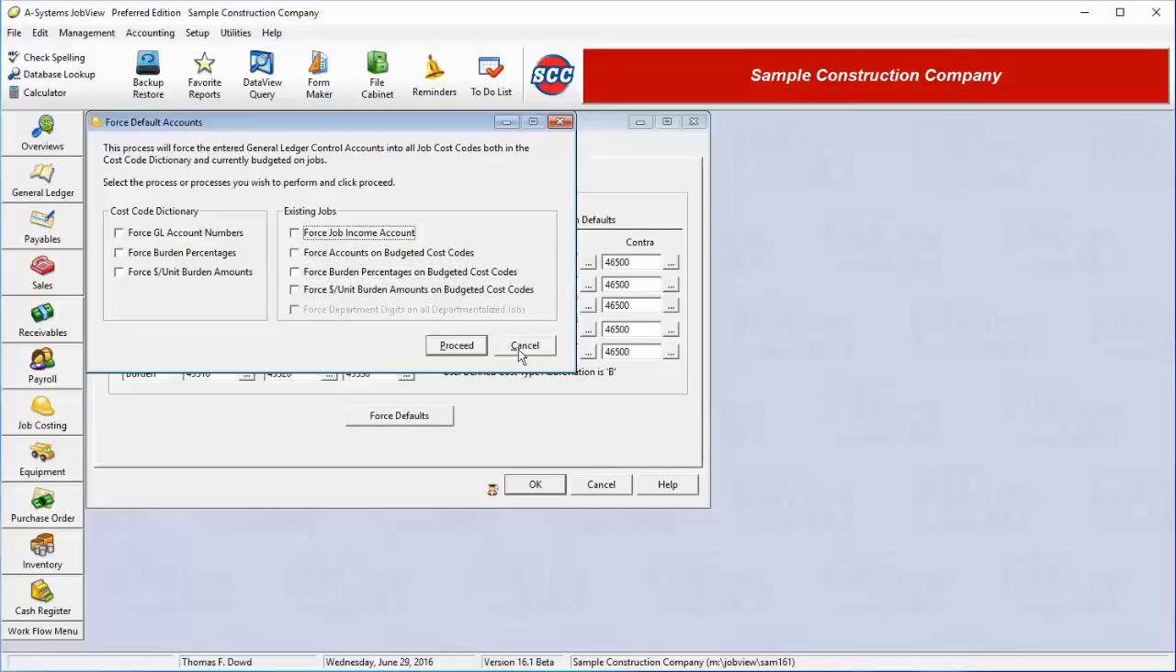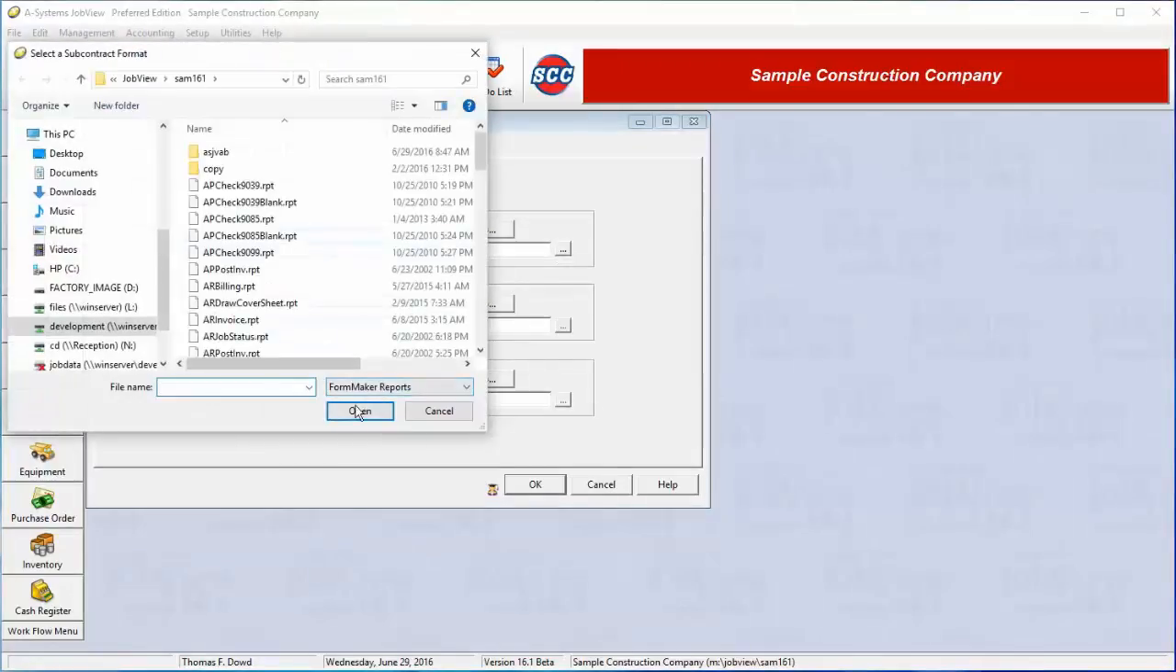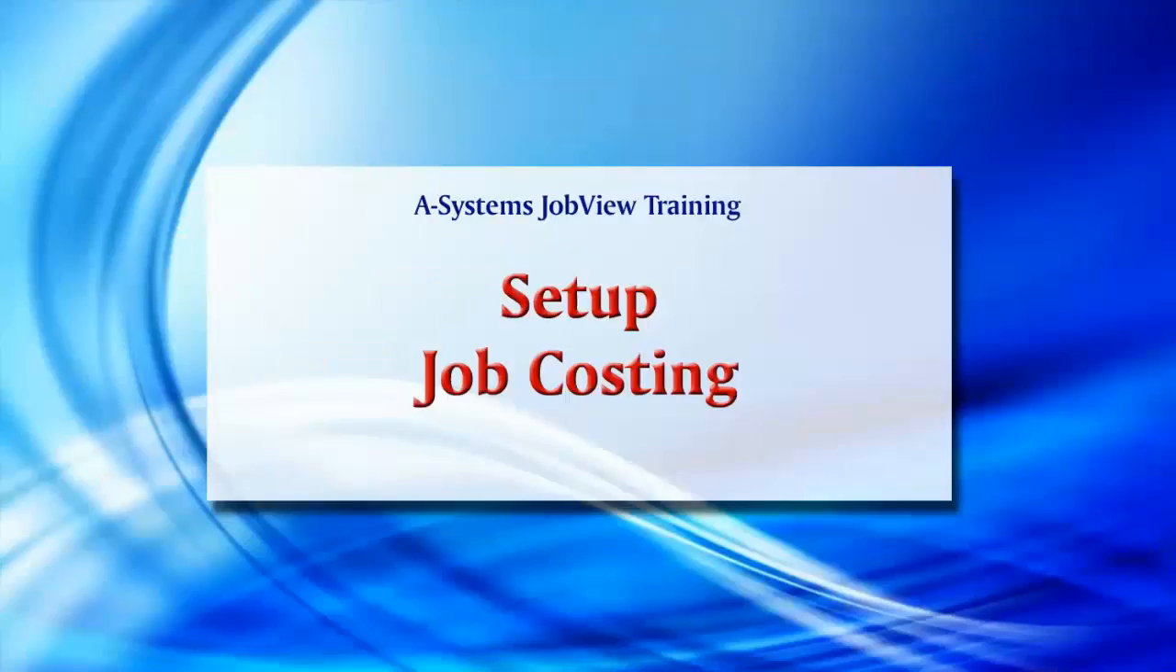On the final tab, we can set up the printing of subcontract, owner change order, and subcontract change order forms. In each case, select the form style you wish to use. If Form Maker is selected, select the appropriate Form Maker file name. Otherwise, you may add a company logo to the standard form. This concludes this session regarding job costing setup.